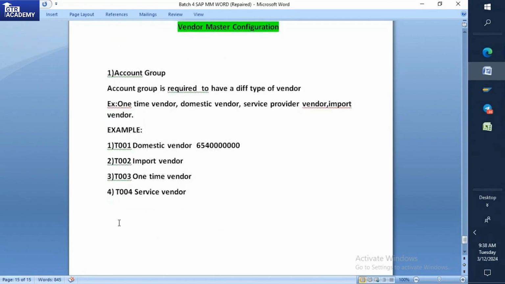Manish, you understood, right? So this is the requirement. What the client will tell is that for the domestic vendor, the account group will start from T001 in the name, and the number ranges should start from 654. Any number you can give.